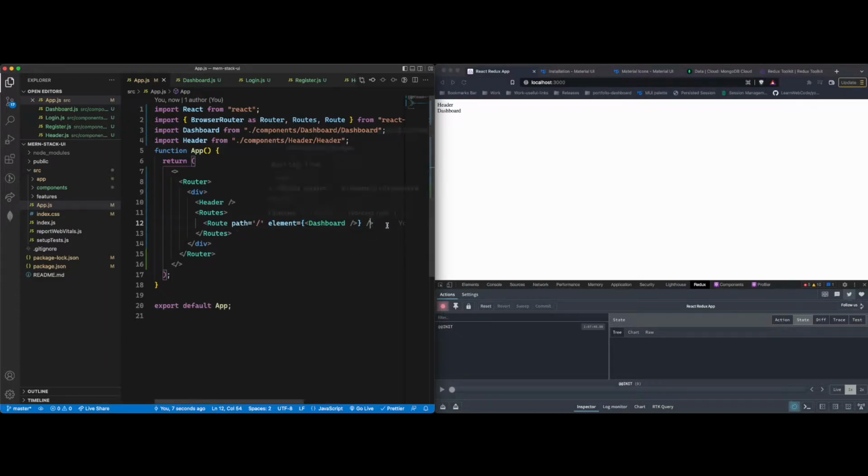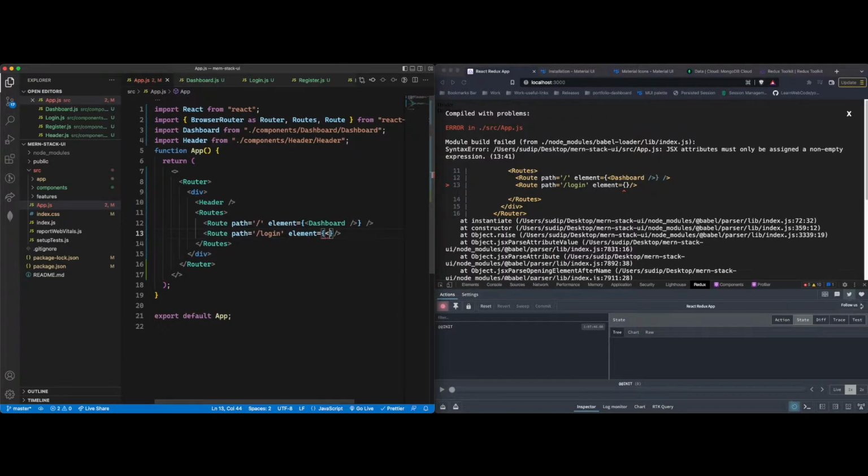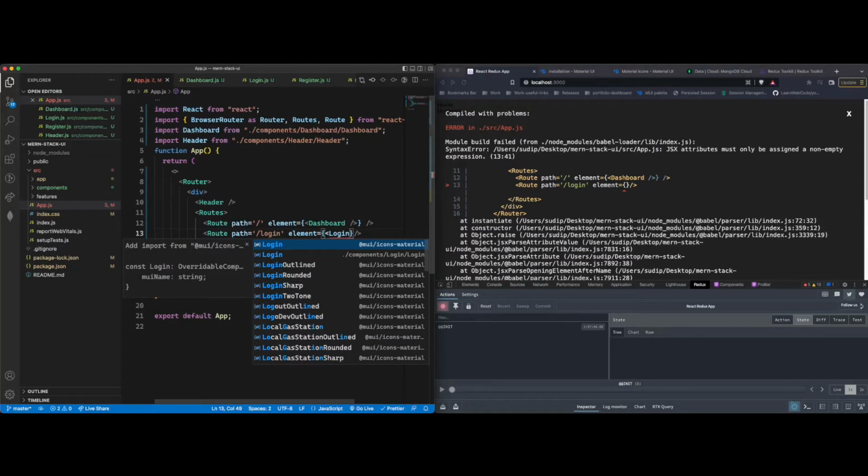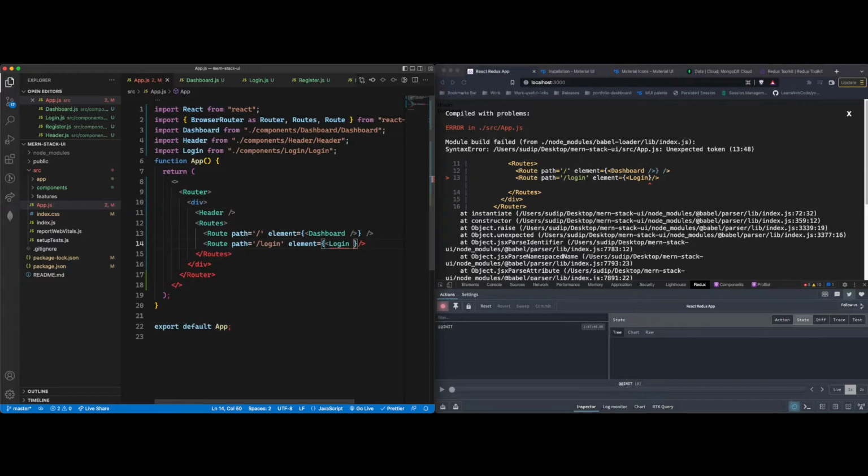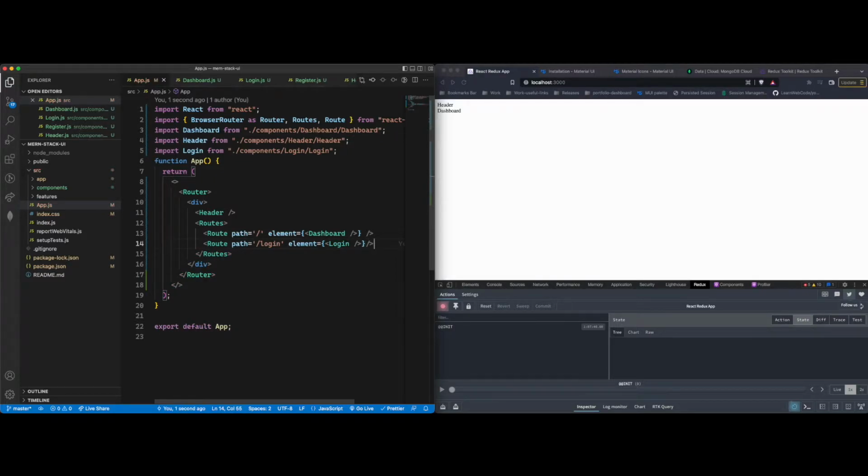All right, now let's have a route for our login. The path is going to be the URL that you want to have, which is going to be /login. Element is going to be Login, and just like that.